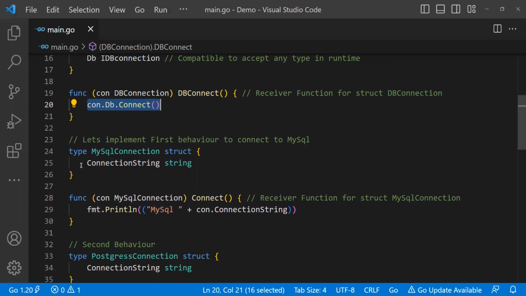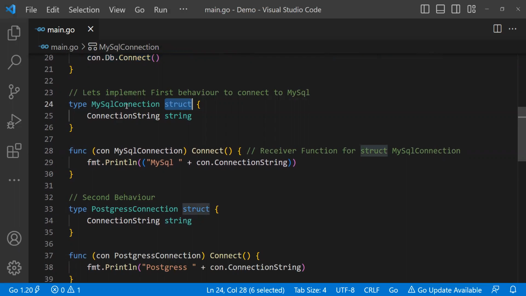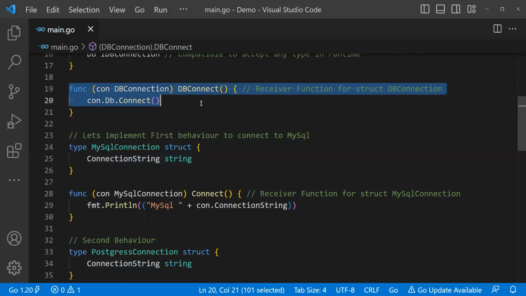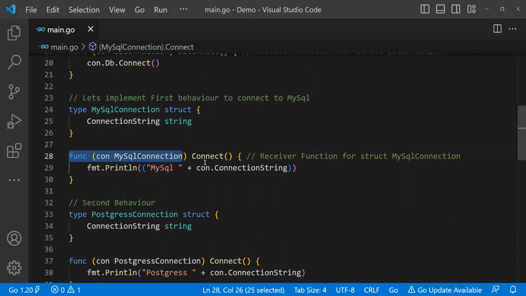Now I will implement three connect strategies: one to connect to MySQL, one to connect to Postgres, and one to connect to MongoDB. Let's start with MySQL. Here I have created a struct named MySQL connection, and the property is connection string. In the same way I created a receiver function connected to DB connection, I have created a receiver function called connect, and that receiver function has become a property of struct MySQL connection.